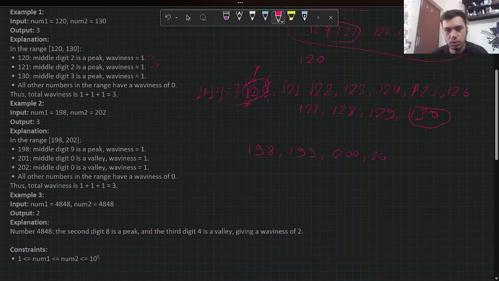In example number two, it is the same: 198, then 199, then 200, then 201, then 202. First of all we find the peak elements. In 198, 8 is on one side and 1 on the other, and 9 is greater than both, so that is a peak element. In 199, both 9s are equal, so there is no peak element. We have a peak element count equal to 1. Then we check the next ones, which do not have any peak or valley element. 200 does not have any peak or valley element either. Then we check 201, where 0 is less than 2 and less than 1, so we have one valley element.